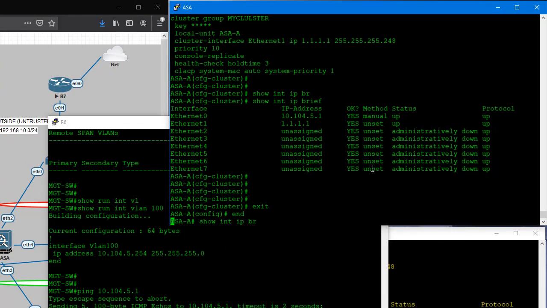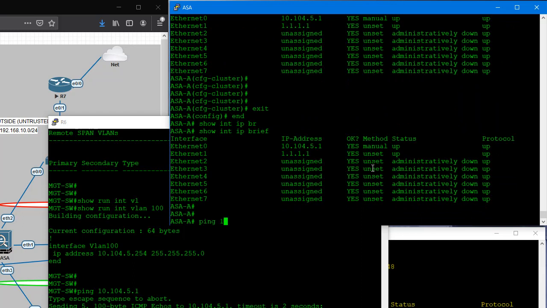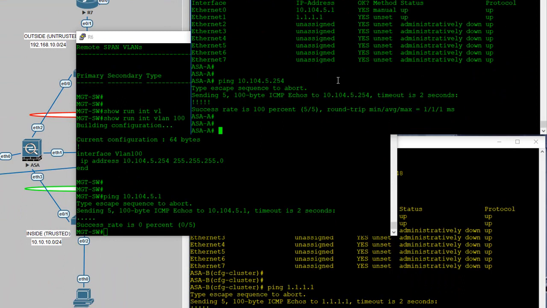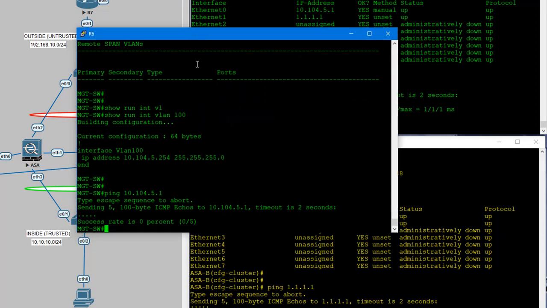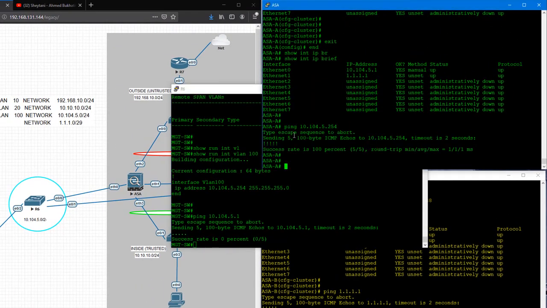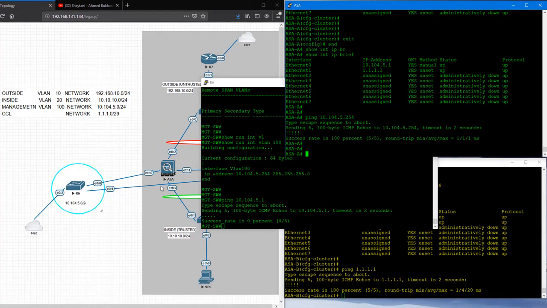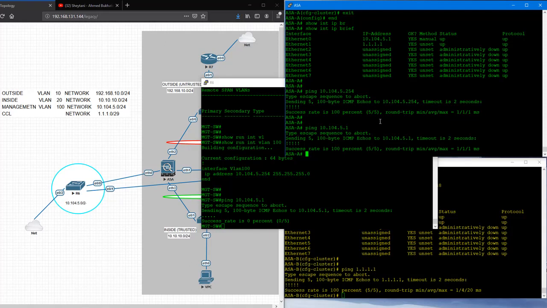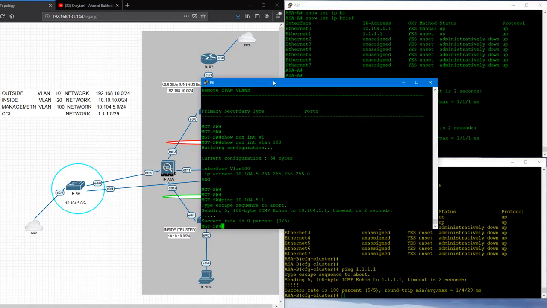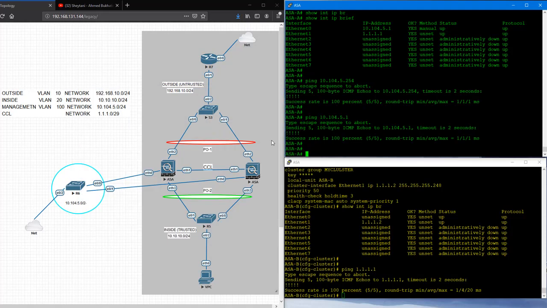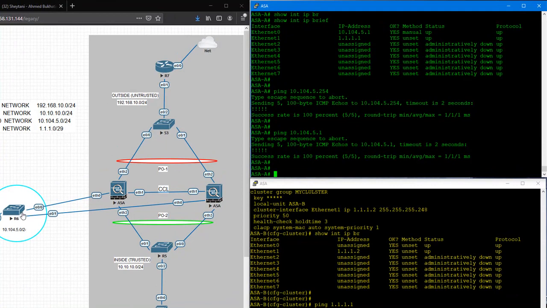let's show interface IP brief. Ping 10.104.5.254. Yes, it can ping, because this is the ASA. The ASA is not letting the switch ping it. It's blocking the ping, but we can check that we can reach 254 and we can ping .1. Yeah, that's correct. So both ASAs can reach it on the management IP address through this switch, and there is connectivity in the cluster.